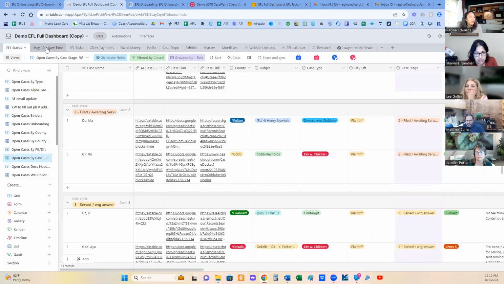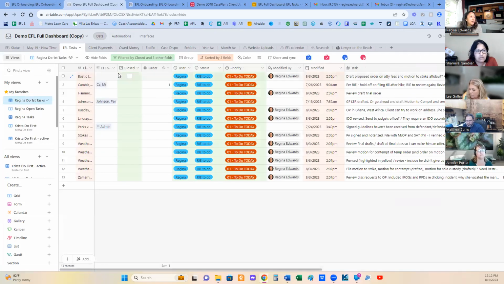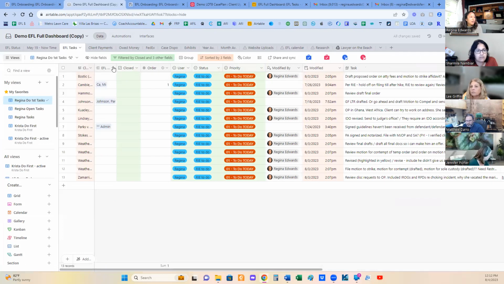Okay, so back to the board. So that's the first tab. We talked about the client payments. Do I want to do tasks next? Yeah, let's do tasks. So this is pretty much how I run my firm, are tasks. Everything is task-based. These are all the things.